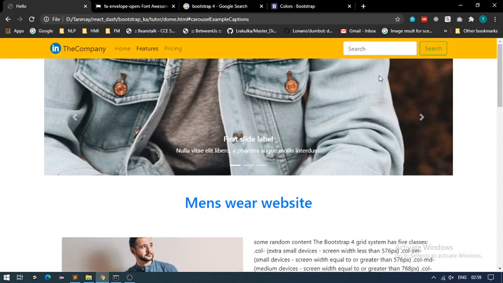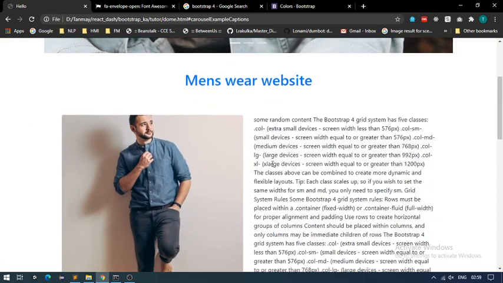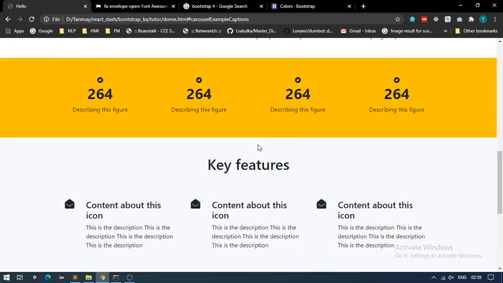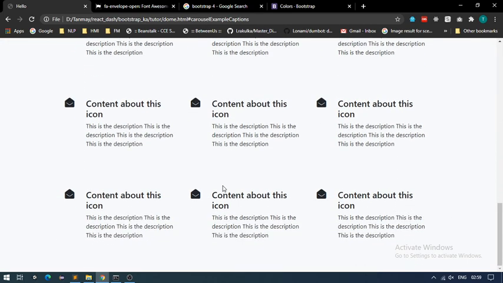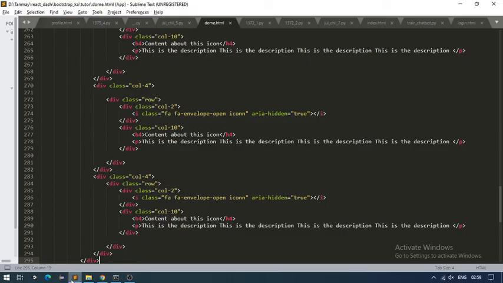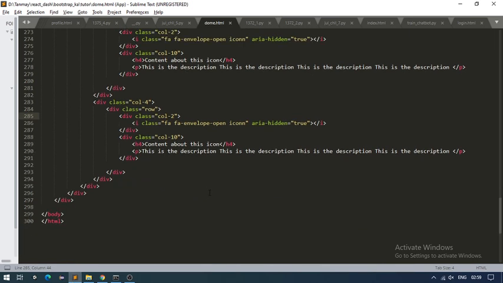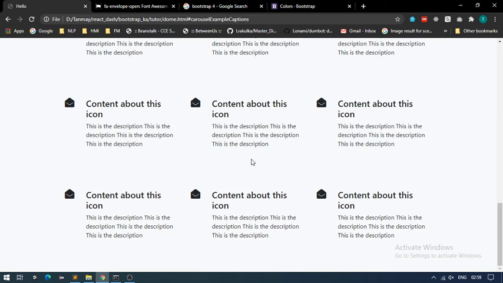Okay, so now you can see the overall website. So this is the description portion, this is the analytics portion, the analytics figure would be displayed here, and these are the key features. So now we would be trying the cards part and the about us, and lastly the contact us page.